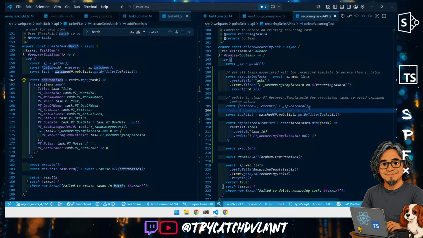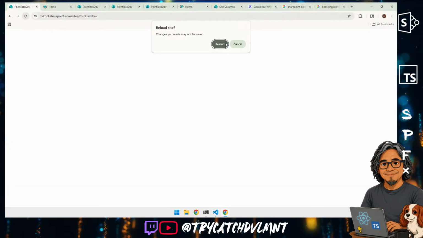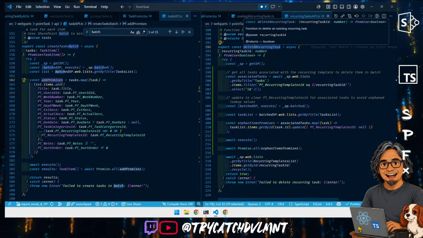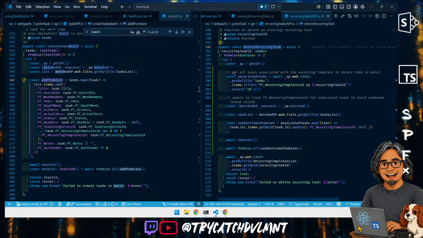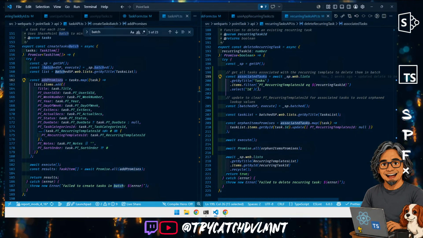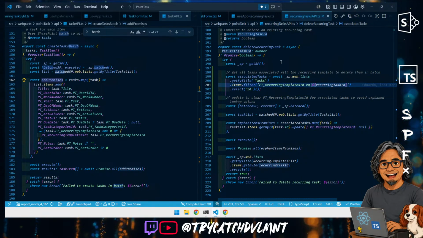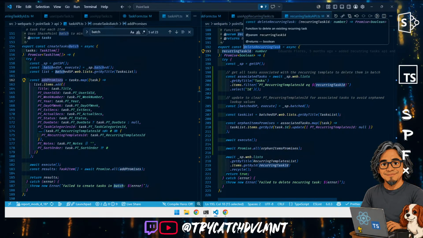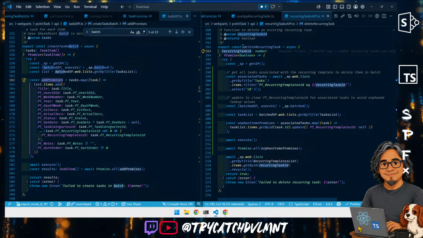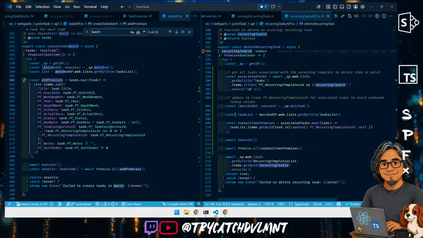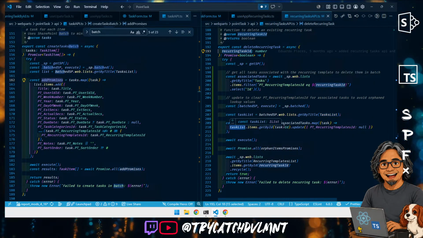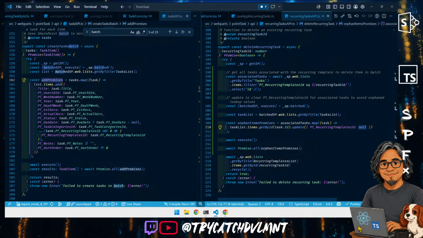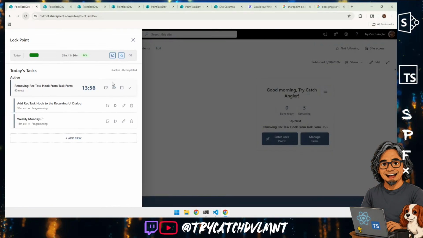I think this should work. So what's happening is we're going to call the recurring task deletion API. Prior to that, we're going to get all the associated tasks where the recurring ID is equal to the recurring task ID. And then we're going to batch, get the list, and go ahead and update this to null. Fingers crossed to see if this works.